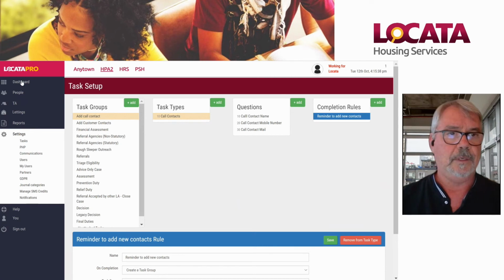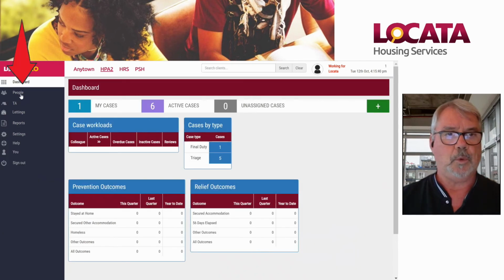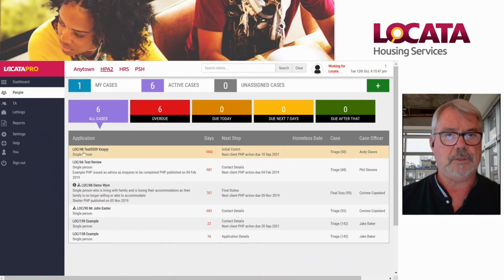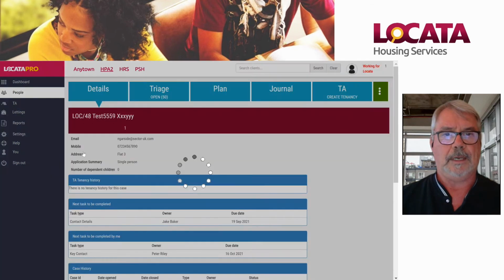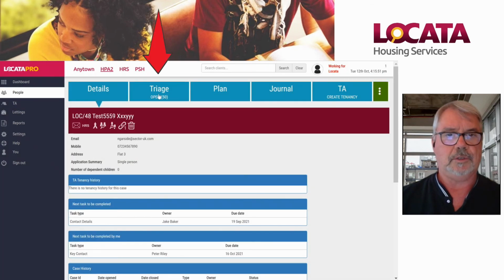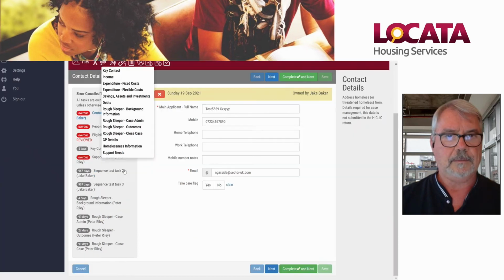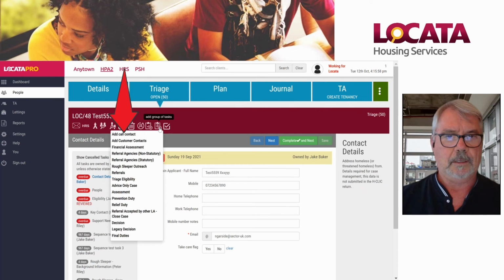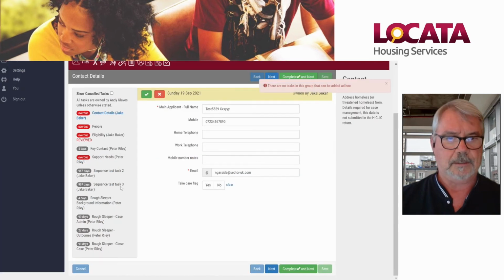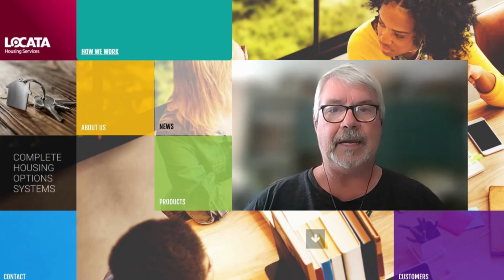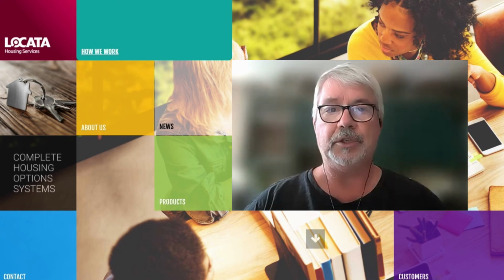It will go live. If we look on the dashboard for people, and we look at my cases, we go to active cases, choose a test person, we can quite simply see on the triage, if we open up add new thing, the thing we can add is call contact, and that goes in. Job done.